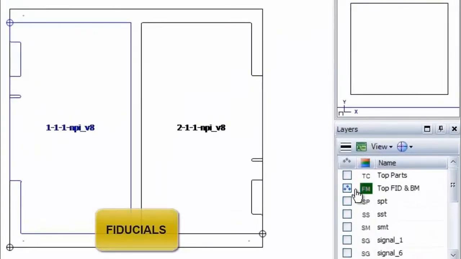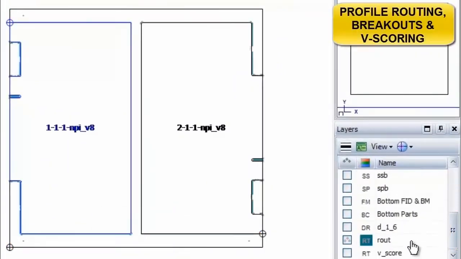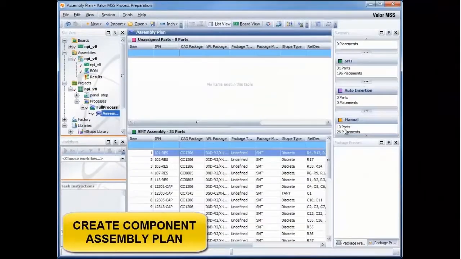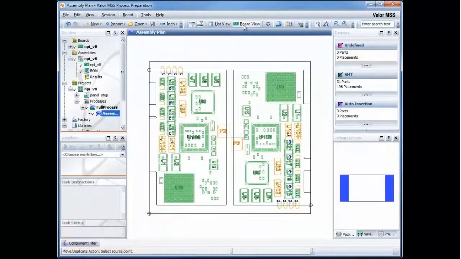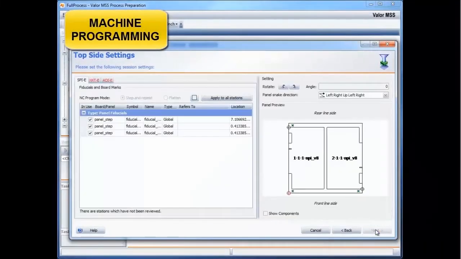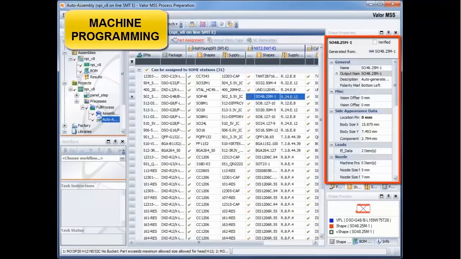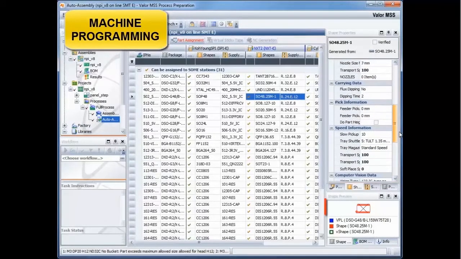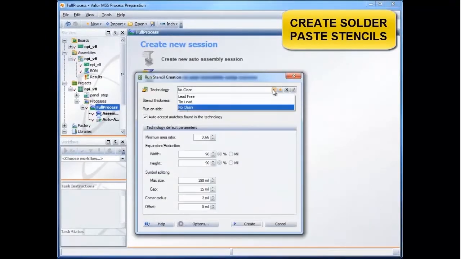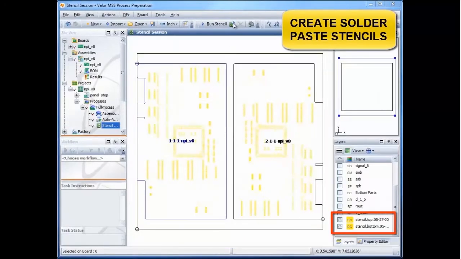For example, the fiducials are recognized. The routing and V-scoring is there for singulation programming. The first stage of process NPI is to define how the product will be assembled with allocation of parts to the different assembly processes. Straight to machine programming, supported by machine-level library data and the VPL. The solder stencil is generated as part of the process, derived from the process and product models. The output is then made to the stencil manufacturer.